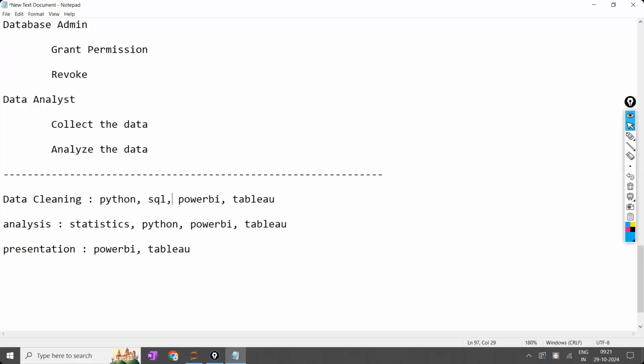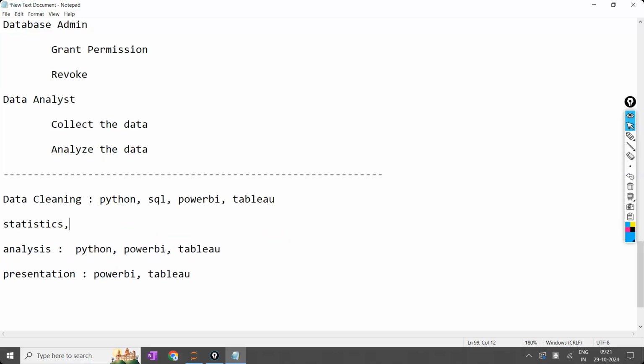Now coming to statistics, common statistics cannot be changed. That will not depend on Python or anything. So statistics is common. Apart from statistics, analysis can be done using Python, Power BI and Tableau, and presentation also can be done using Python, Power BI and Tableau.